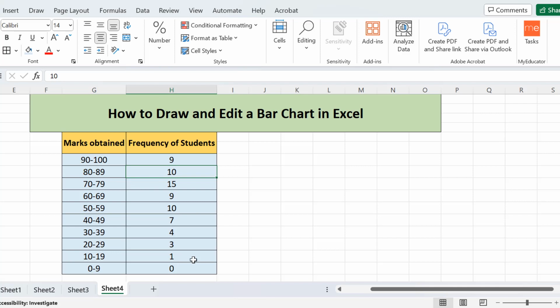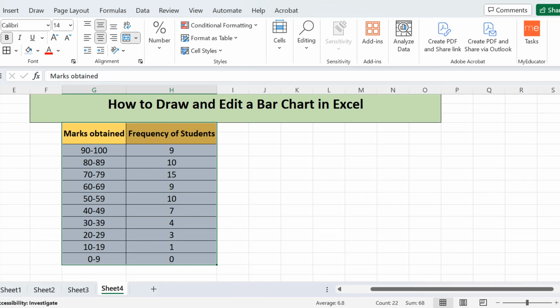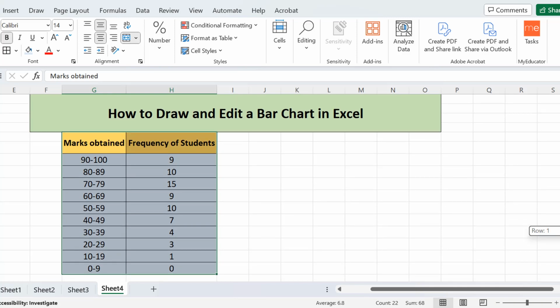Now we want to see this trend on a chart, on a graph. So here comes the bar graph. Keep this in mind: a bar graph is usually used when you have data that is categorical and not continuous. Both of these data types are categorical, in the form of categories. So we can draw a bar chart using this data.